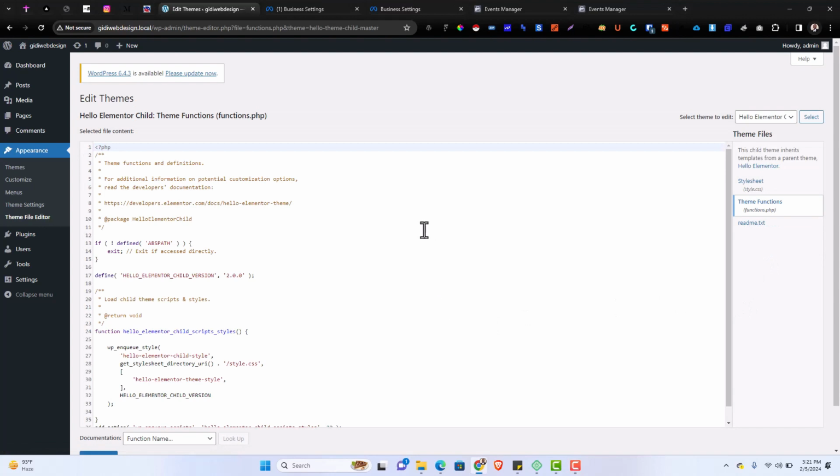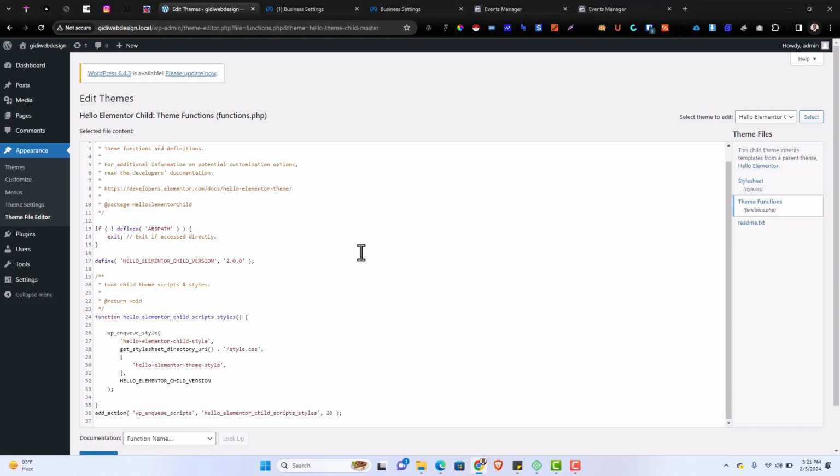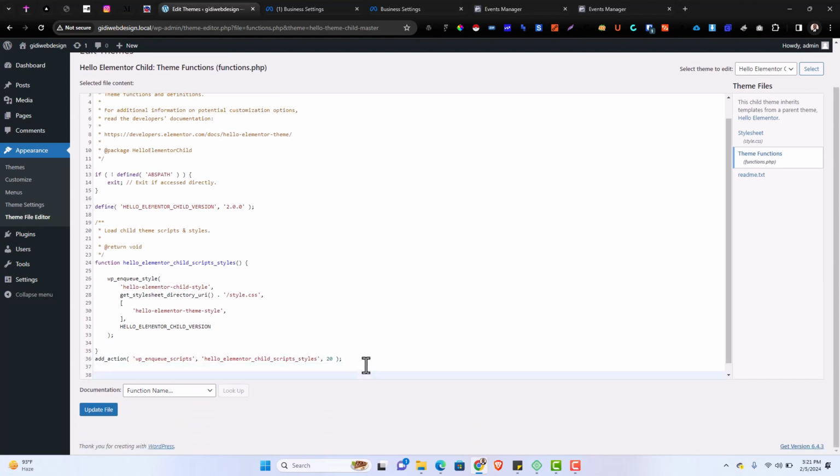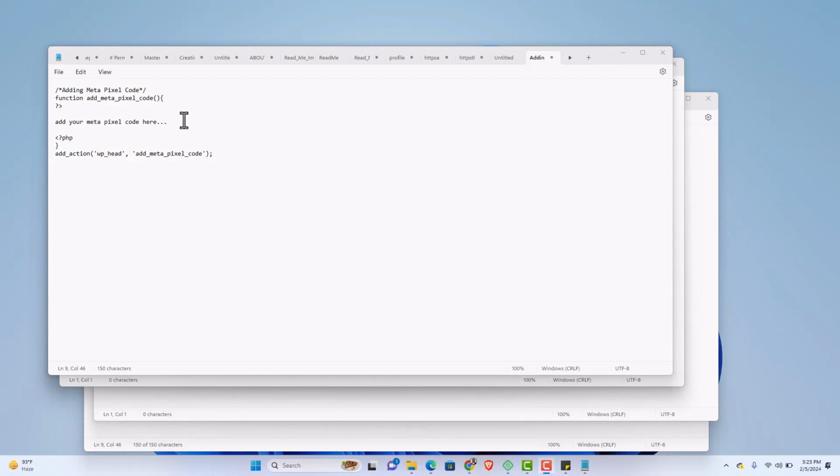That's the functions.php file. So we're going to be adding the Meta Pixel code right in here, but we are not just going to paste the code directly as we copied it from Facebook. We need to make some modifications to it so that it doesn't break our website. So this is the code right here. I'll also make sure to leave a link to the code in the description below.